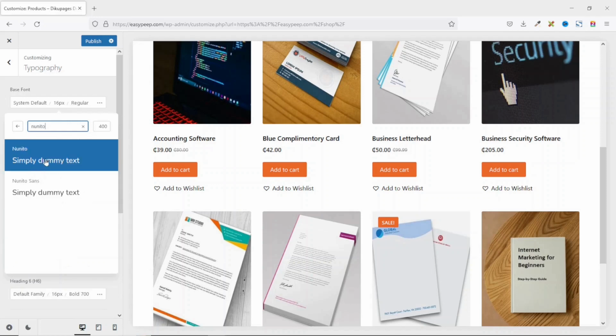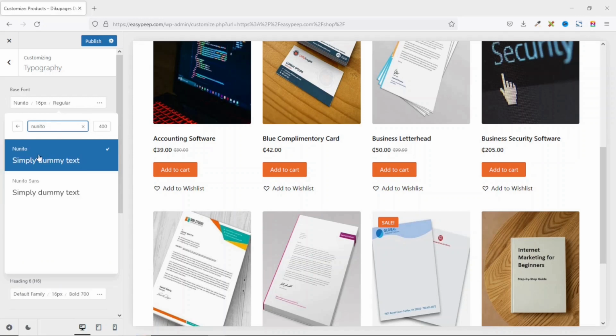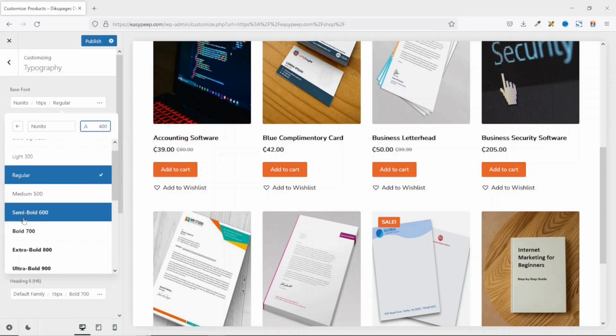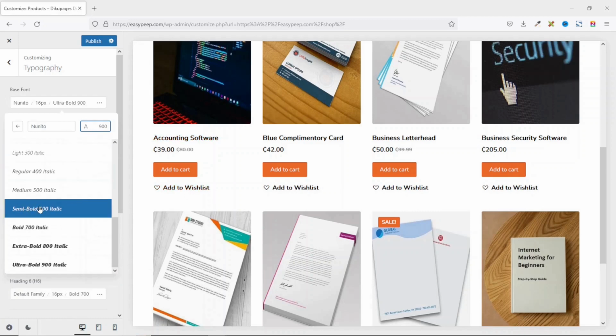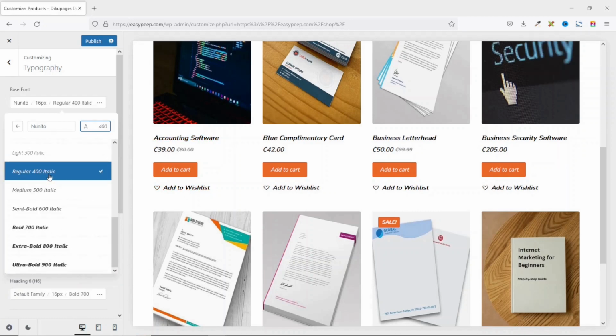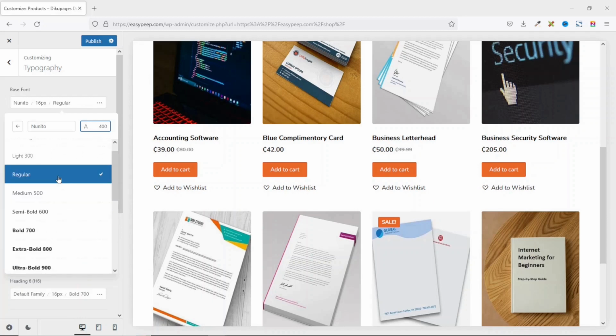I have Nunito right here. Take note, you see Nunito and then Nunito Sans. I'm going to use Nunito, and you see that my text has changed. You can also go ahead and change the weight of the text if you want from here. If I choose semi-bold 600, you see that's changed. Let's take a look at any of the italicized fonts. Perfect. All right. For this tutorial, let's keep it at regular, and I think regular is cool.